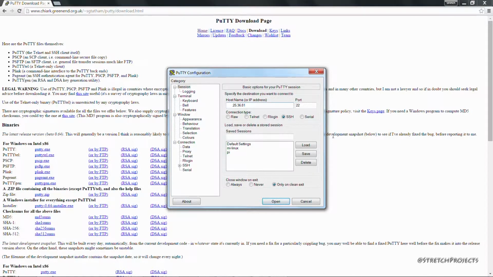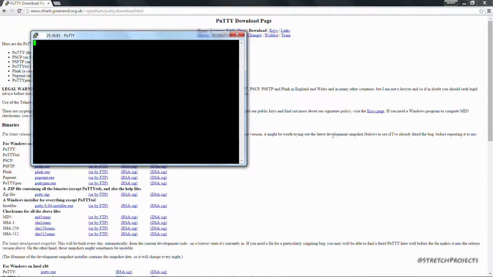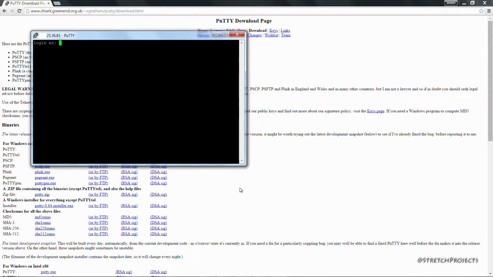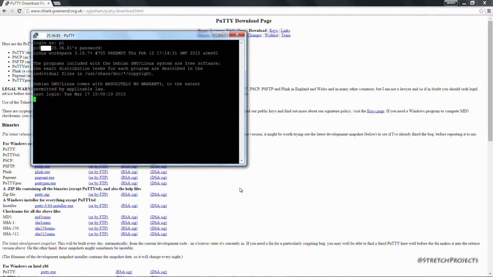If we hit enter once we've entered the IP address, we will be presented with this screen and an error message saying that the server's host key isn't in memory yet. And this is just because this is the first time that we're connecting to this Raspberry Pi. So we click yes, and then we can log in as normal. So we can use pi as our username and our normal password.